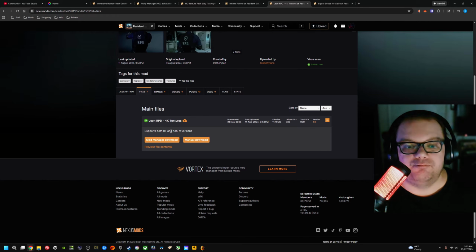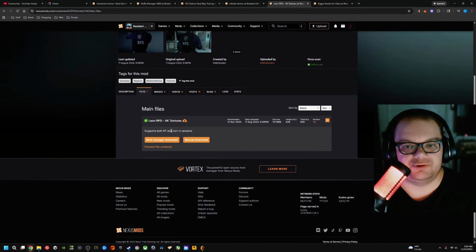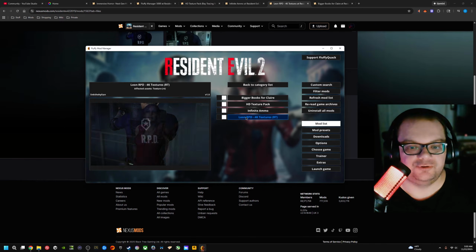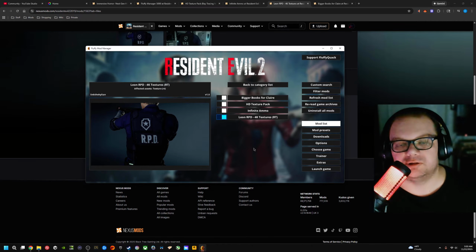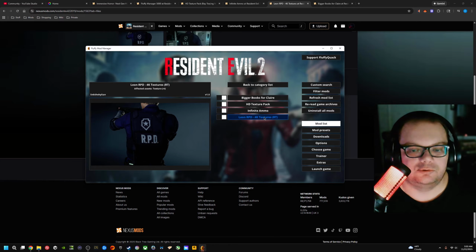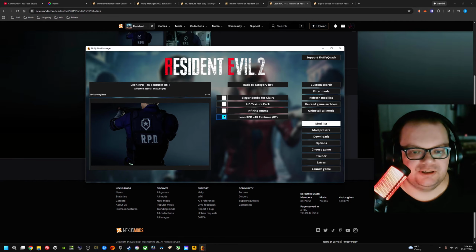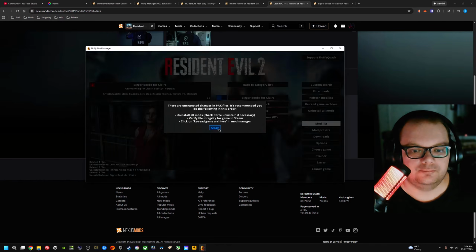It comes with both the ray tracing and the non-ray tracing versions, so you have to extract that. If you don't, there'll be a plus sign asking which one you want to install. Well, we're going with ray tracing, so I will install this one. It's really easy, following the steps.